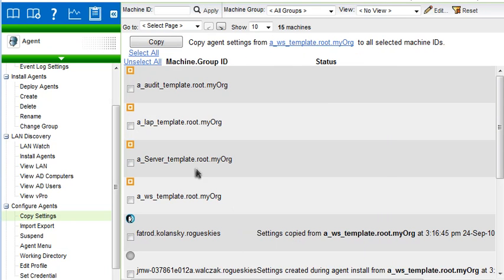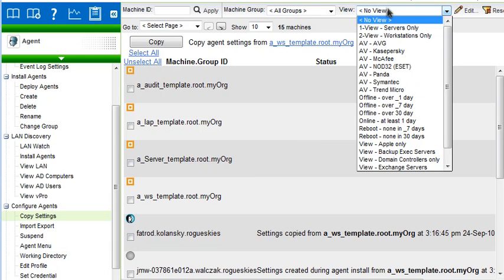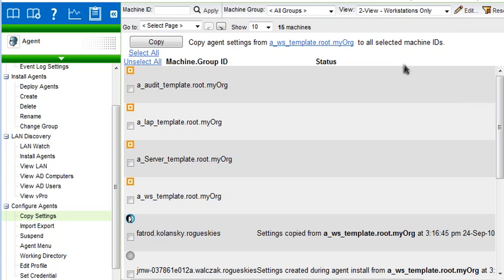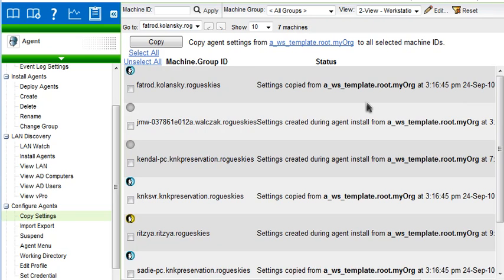Now we need to make sure that we have the right machines to copy settings to. So up here you can switch to all groups, and then we can just use views to see servers only and workstations only. So let's go ahead and click workstations only in this case. It's going to pull up all the workstations that are on my account, which this particular account is all workstations. We're going to click the boxes, I'm just going to click them on some of my live agents. And you just click copy, and it's going to copy over those settings.